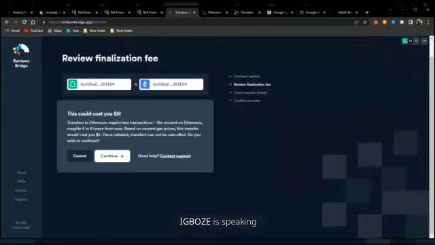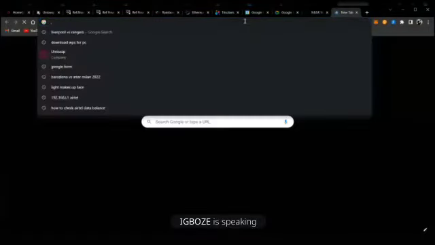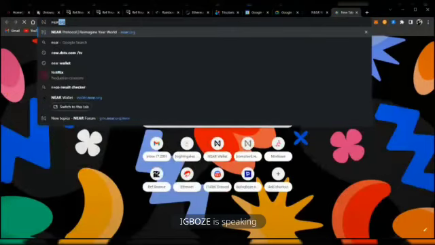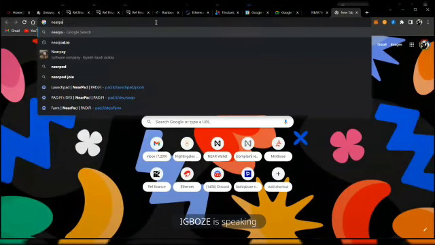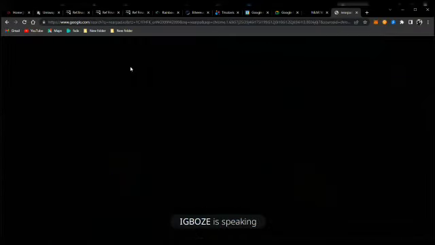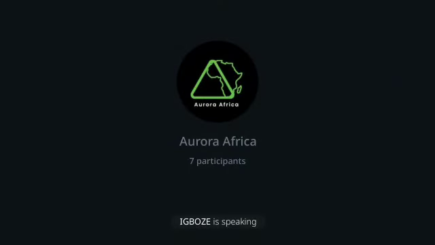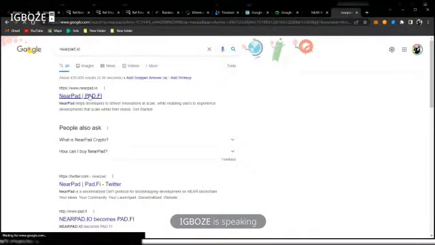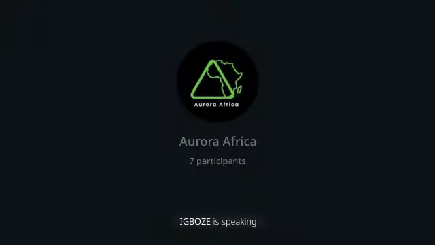So shortly again, before we go, we are going to learn how to use an app on Aurora called Nearpad. Nearpad operates as a DEX and also as a launchpad on the Aurora ecosystem. We can see nearpad.io, that is the website, the web link, nearpad.io.